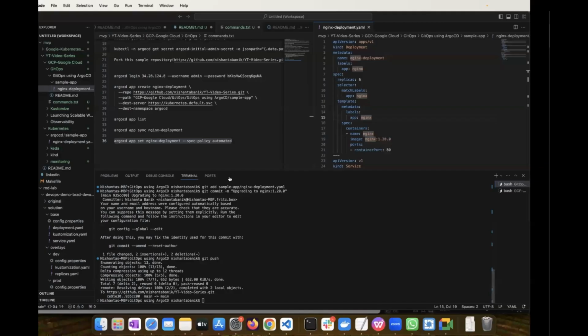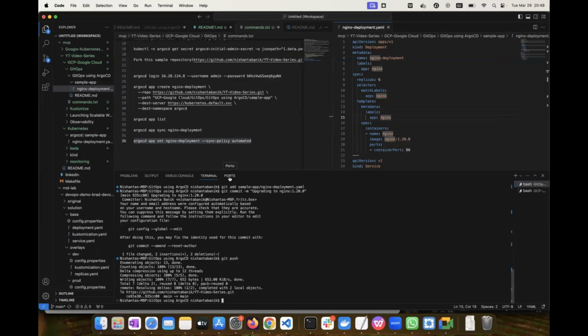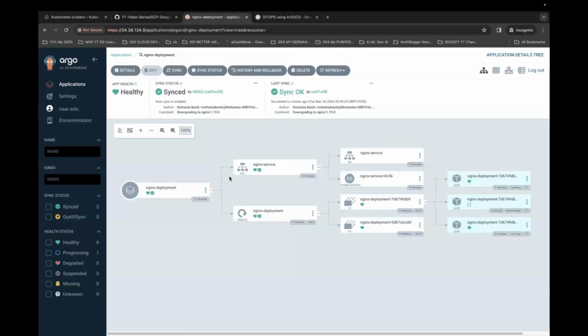So this setup ensures that any commits to your repository will trigger Argo CD to update your Kubernetes clusters, keeping your deployments in sync with Git, basically. And that's it. You have successfully implemented GitOps on GKE using Argo CD. So we now have a robust system for managing your Kubernetes deployments efficiently, with all the changes tracked through Git.